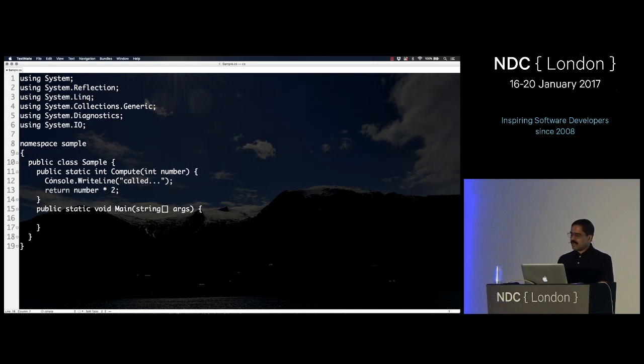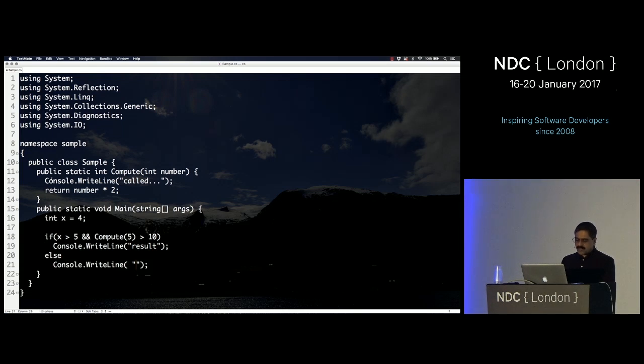I come back here and say int x equal to 4, and I'm going to say if x is greater than 5 and compute of 5 is greater than 10, I want to print "result", and of course else I want to simply print "no result". Well, what does C# do? Clearly, in this case, you can see it said no result. It didn't eagerly call the method: short-circuiting at work.